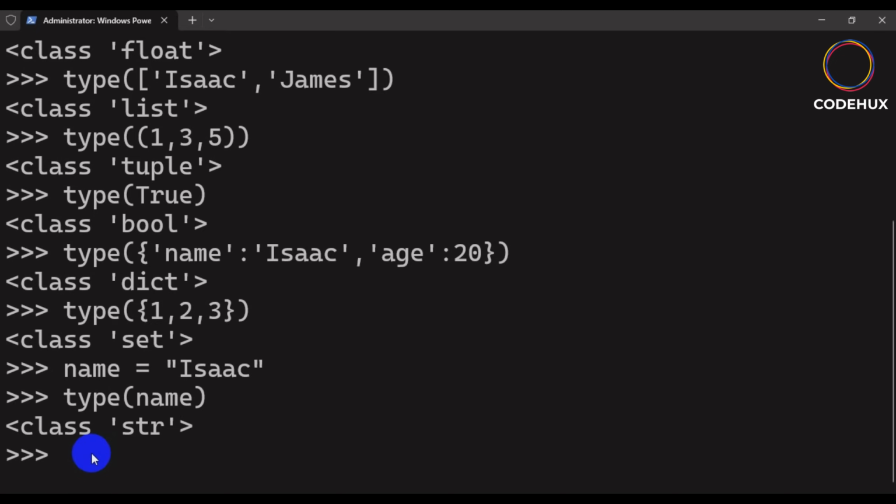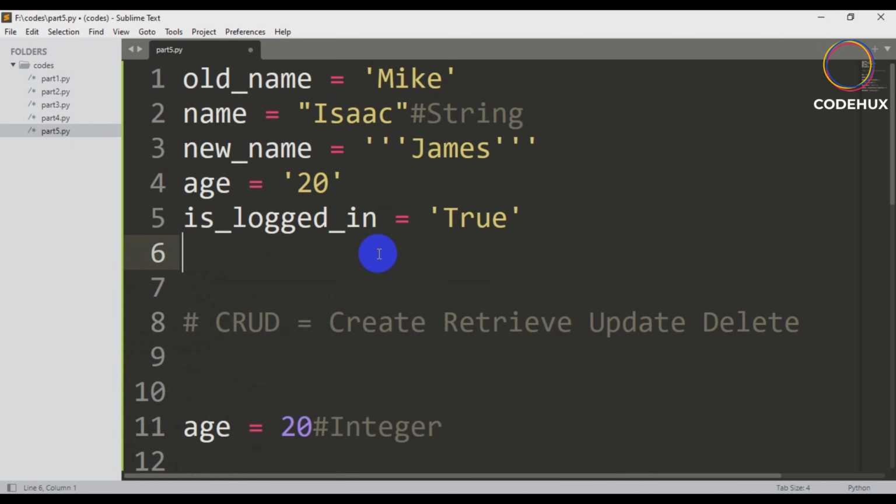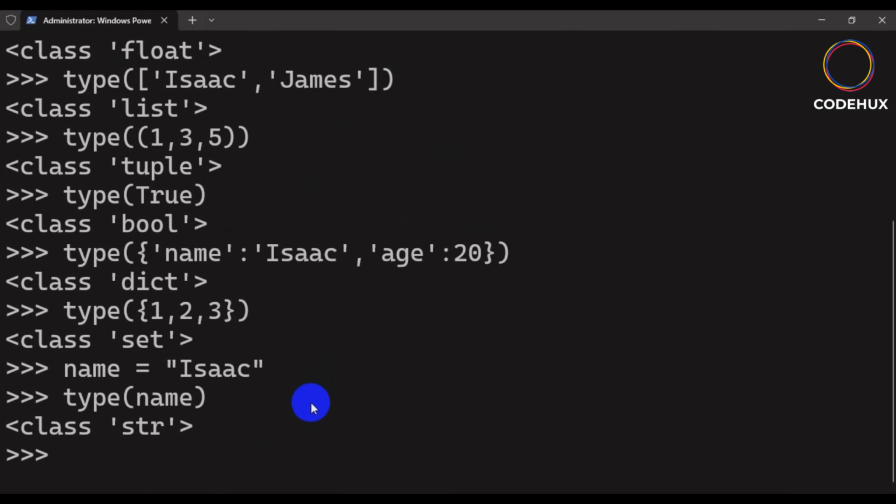So now I'm using the interactive shell. Why am I using the interactive shell? The reason being that for each method, I don't want to be writing the code here and then coming to my terminal to run it. Instead, let me just write them in my interactive shell so that it gives us the response as soon as possible, right?